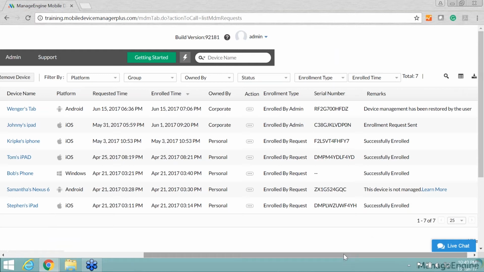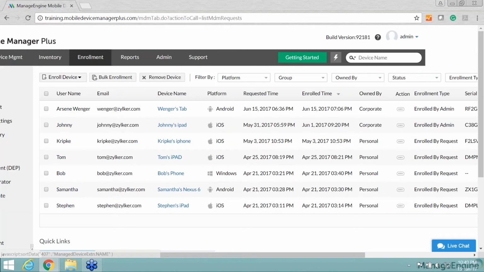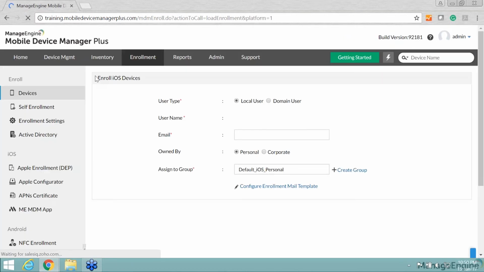So enrollment can be done in a number of ways with Mobile Device Manager Plus. The first kind is a self-enrollment method that requires employees to enroll themselves within the organization. In order to do this, I have to first send them an enrollment invite. I do this by clicking on the Enroll Device button on top. Select the type of device it is. Let's say iOS for now.